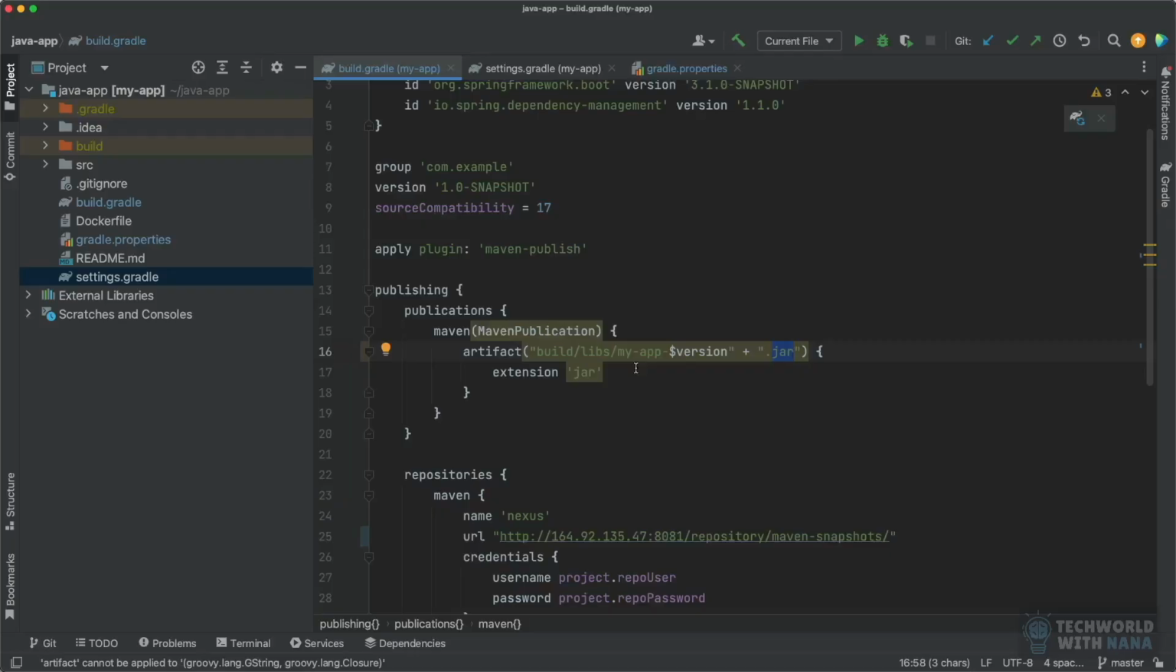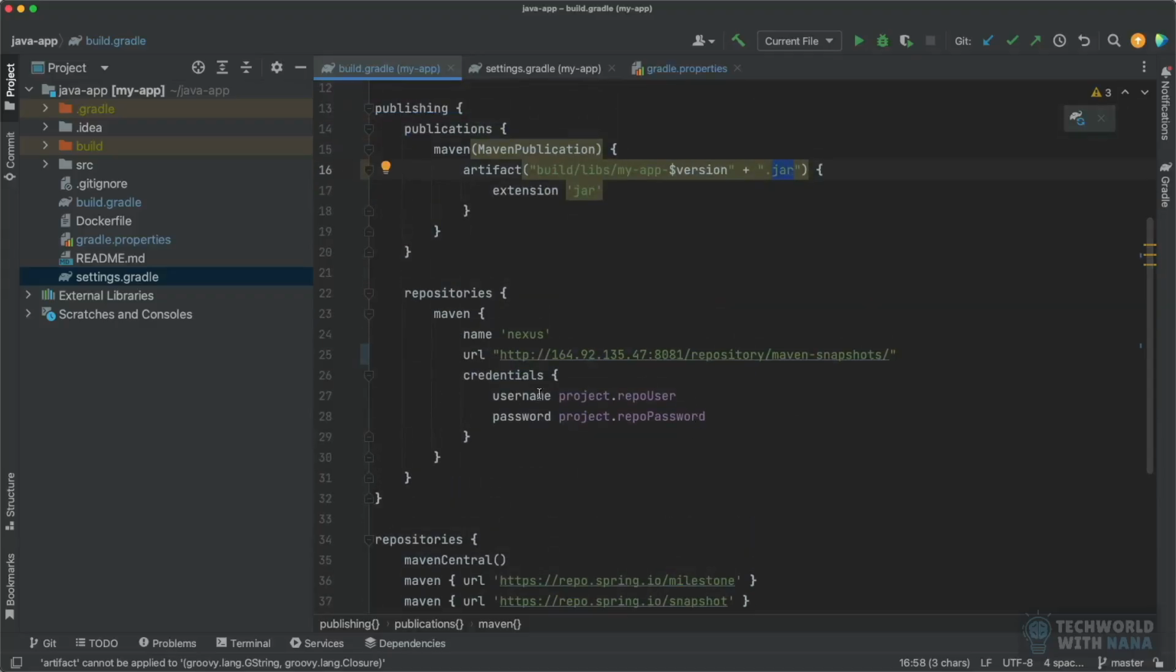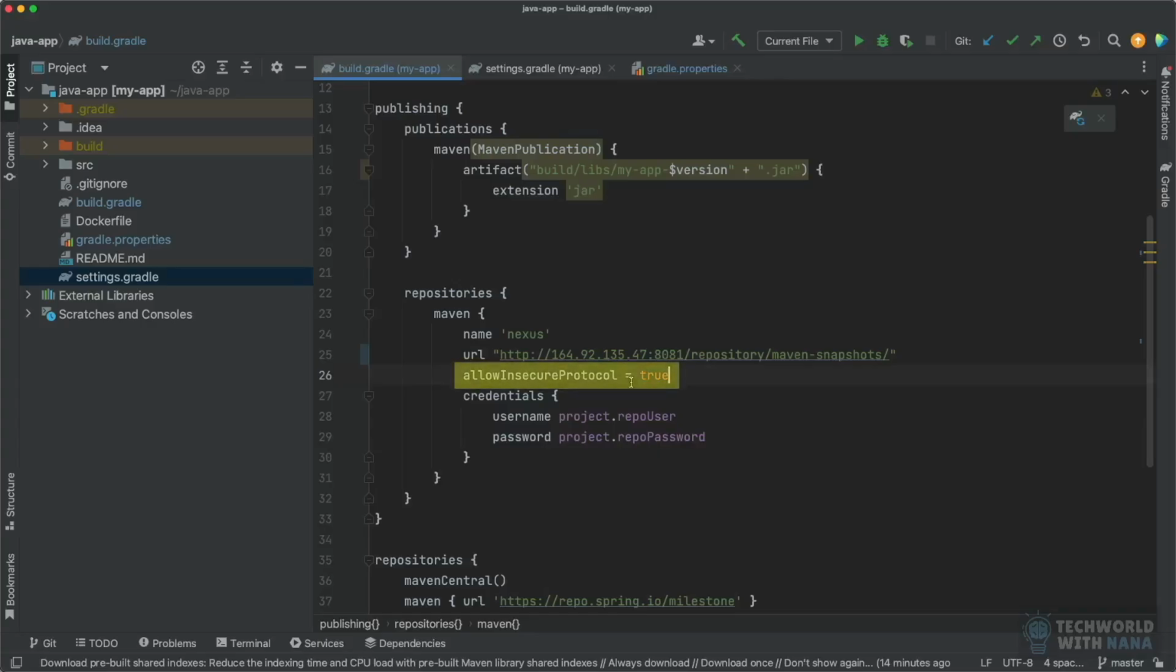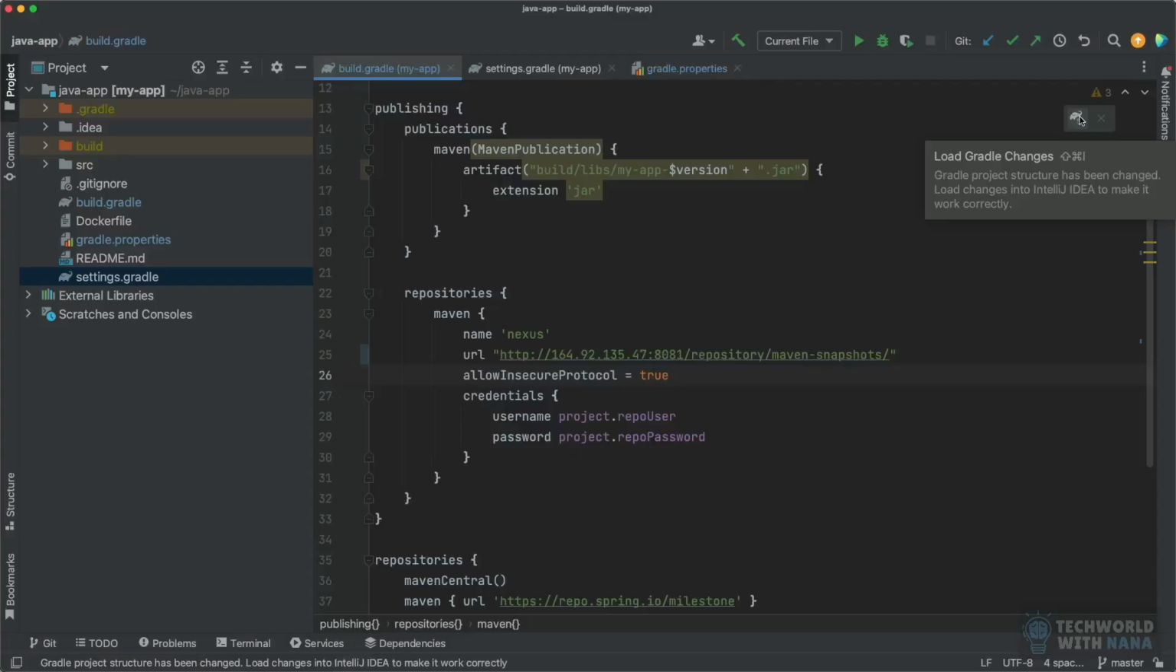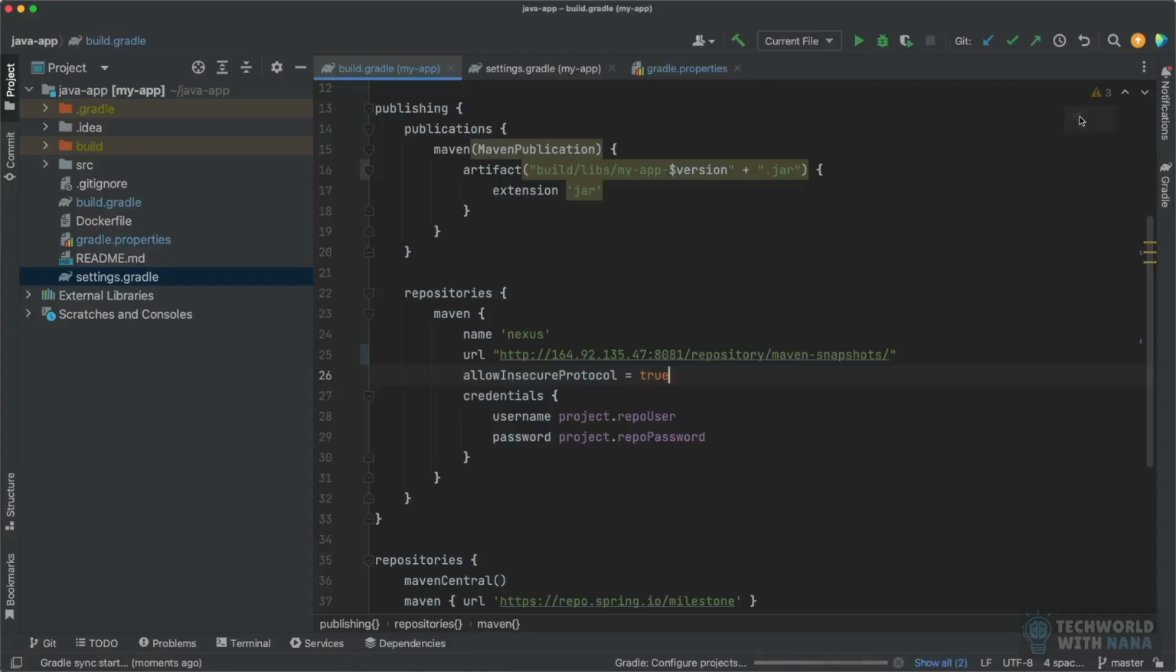And another thing to do here, because we're not accessing our Nexus repository using HTTPS, we need to add this line here, which will allow us to access the repositories using HTTP. So with this, we have everything configured. Let's refresh the project so that Gradle can download all the things it needs to download. And this will configure Gradle with all the necessary information to upload a jar file that we're going to generate using the build command to a Nexus repository at this URL using these credentials.